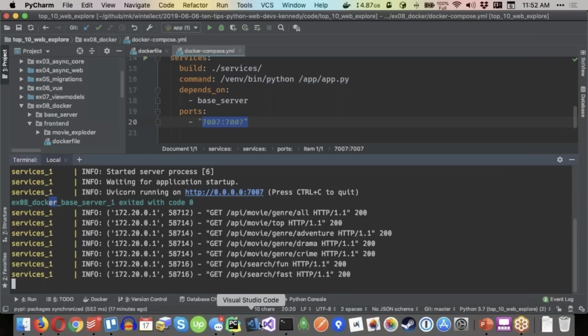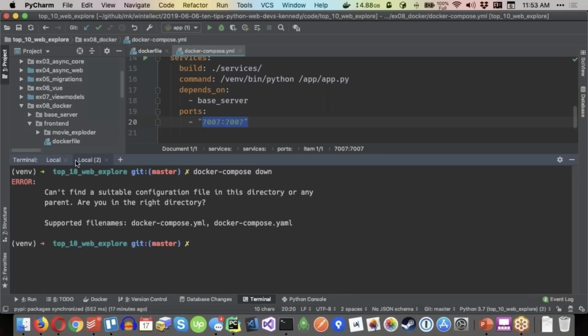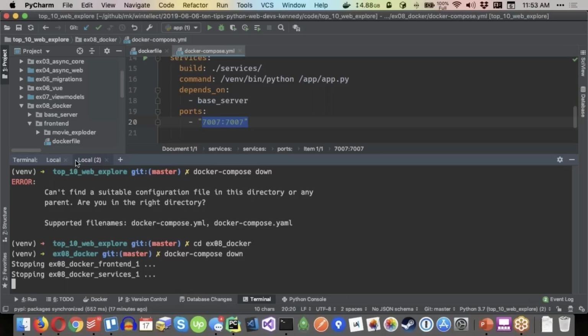This Docker Compose stuff is maybe similar to Kubernetes as well. You shut it back down. Oh, got to go to the right place. It has to see that Docker Compose file to know what to shut down when you say docker down. So let's turn it back off, and pretty soon everything is going to be gone.